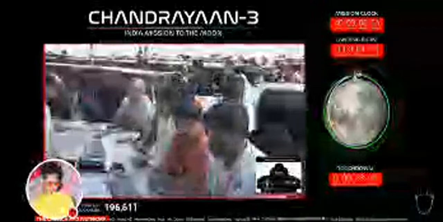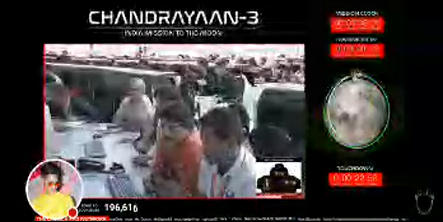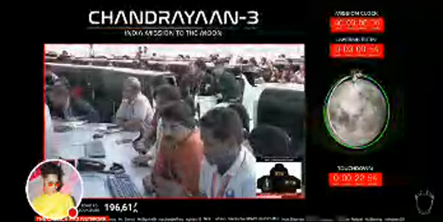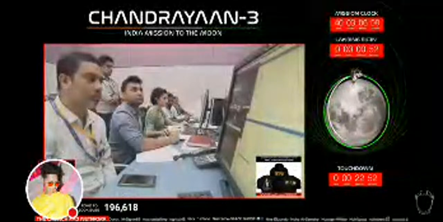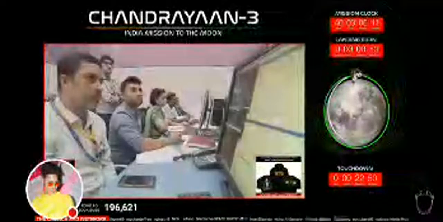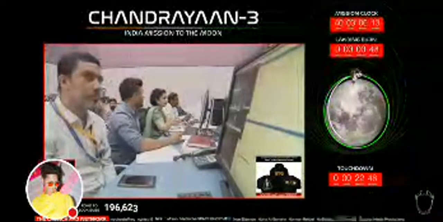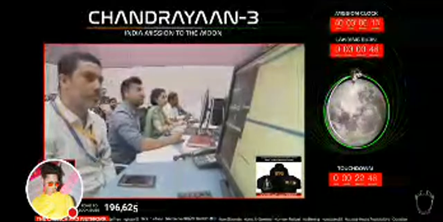We are now 60 seconds away from Chandrayaan-3 committing to a lunar landing. Teams doing final checks. We're listening in for confirmation of the burn. We can see the scientists are analyzing the data.